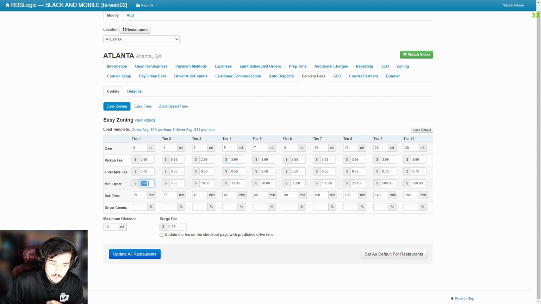Now we have the minimum order. This is going to basically tell us what the minimum dollar amount of the subtotal, so all the food items, right, before all the fees that we put on, needs to be in order for the customer to be able to order, right? So as you can see here in tier 2, we have a minimum of $5. Tier 3, we have $10, and you can change this however you want.